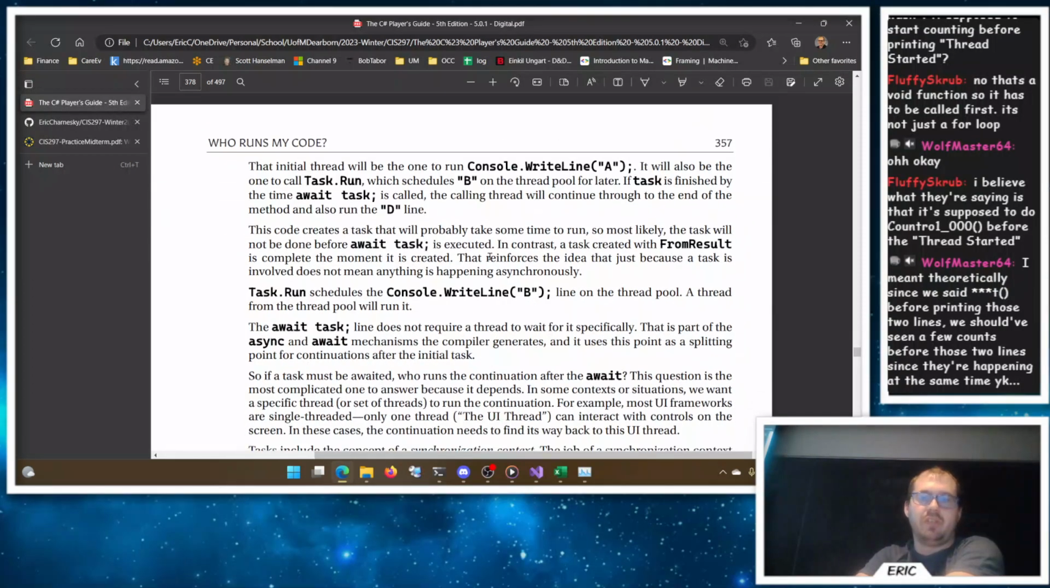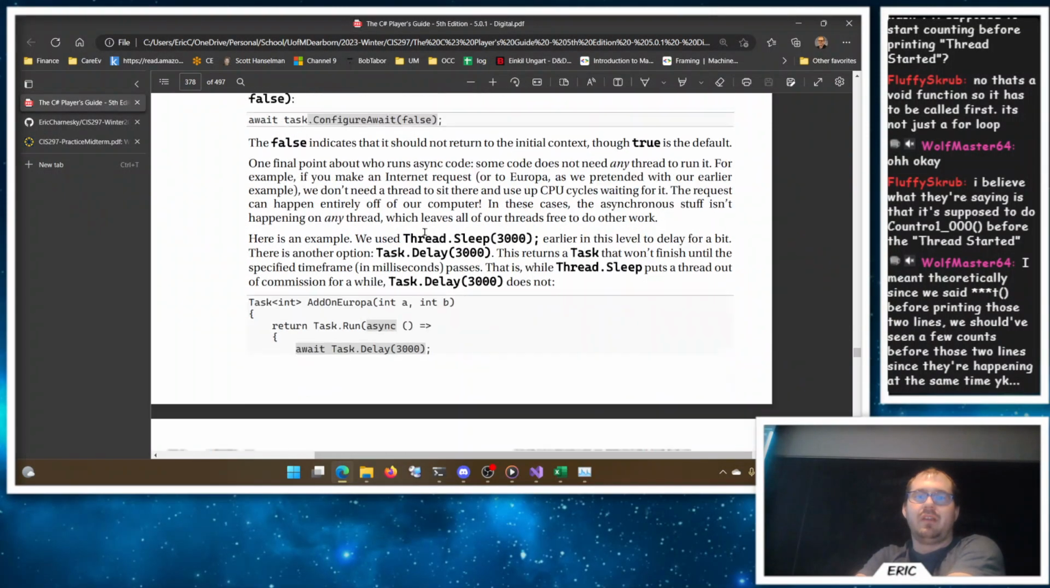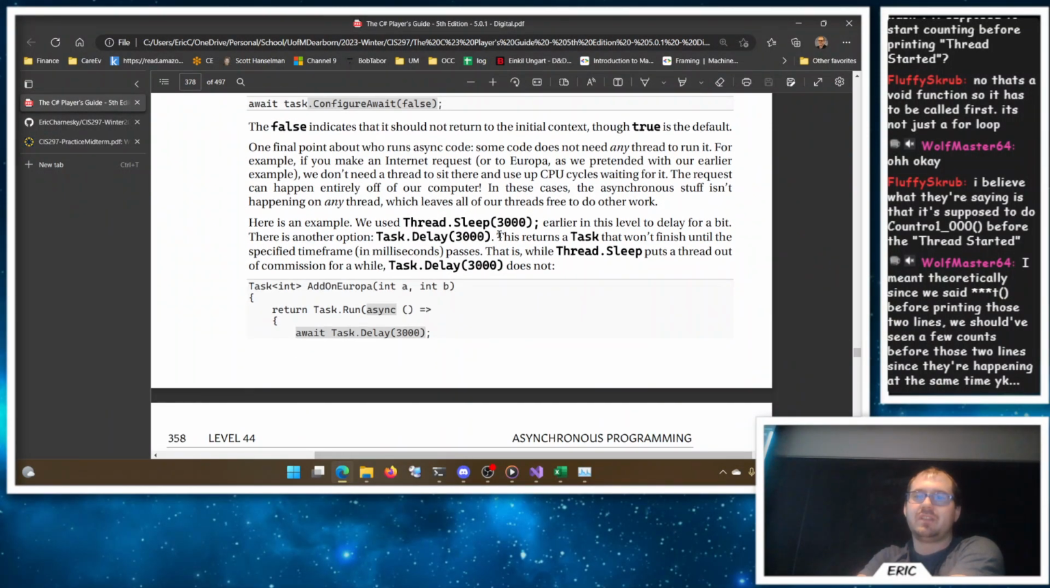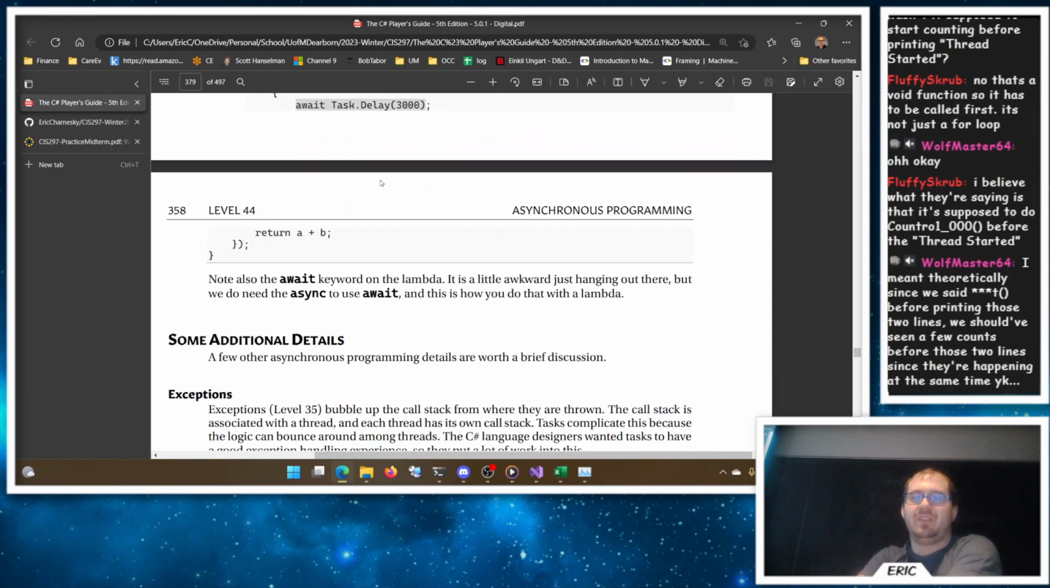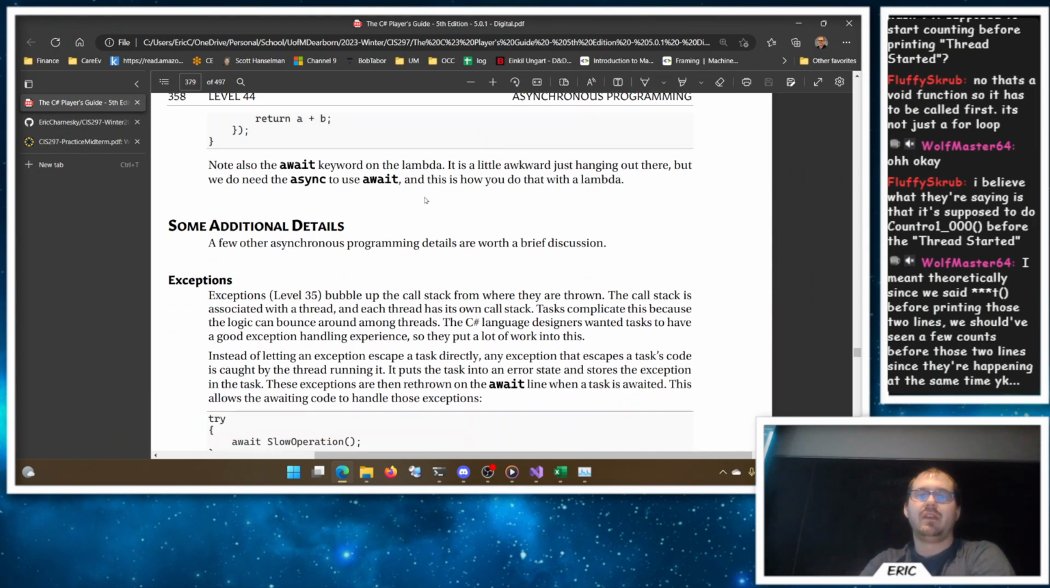So we can do stuff. You can await tasks, sleeps, delays. So it's kind of like sleeping here, but we're just going to delay this particular task. So Task has Delay instead of sleep, right? Thread has Sleep, Task has Delay. Just a different wording here if you want to work on that.